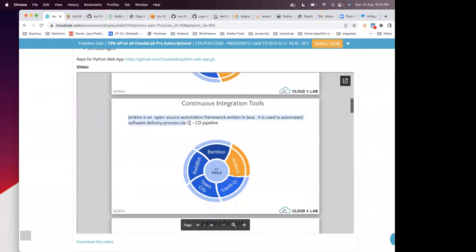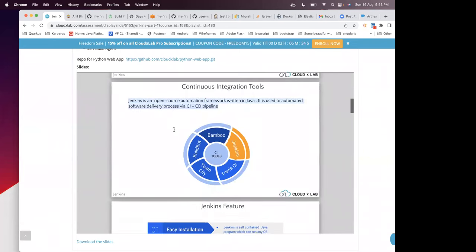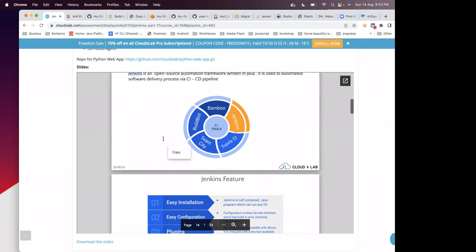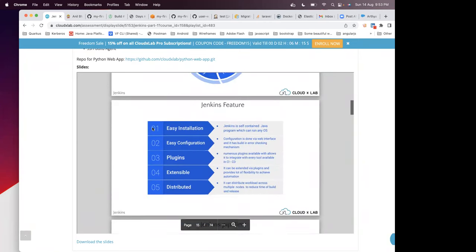Okay, now Jenkins. Now we are actually more into Jenkins. We will look more and more into Jenkins. Jenkins is an open source automation framework. It is completely written in Java. So that answers your question, right? It is used to automate the software delivery process via a CI/CD pipeline. So Jenkins is completely written in Java. It is completely open source.